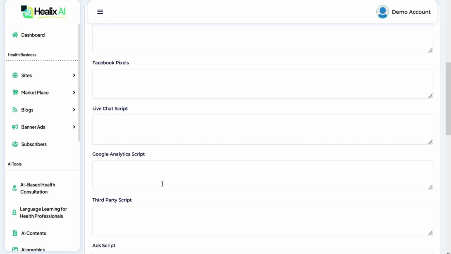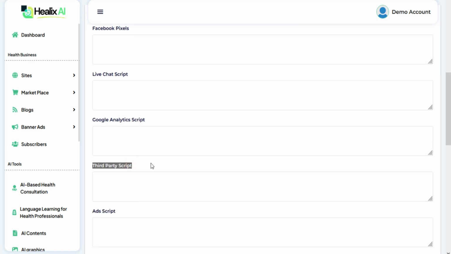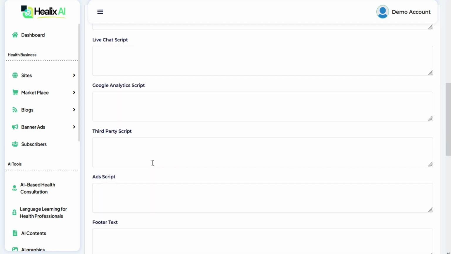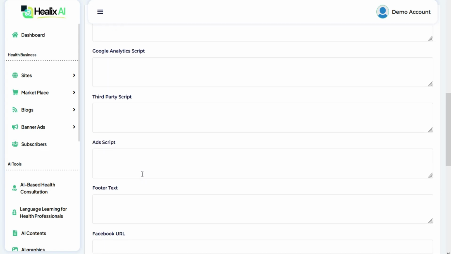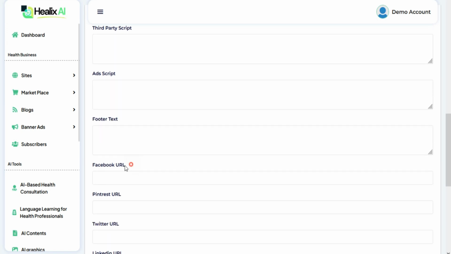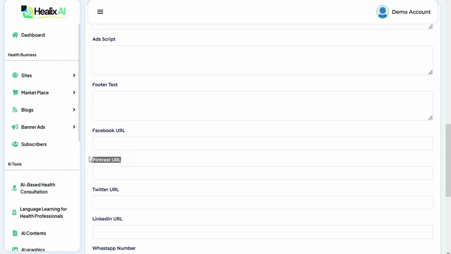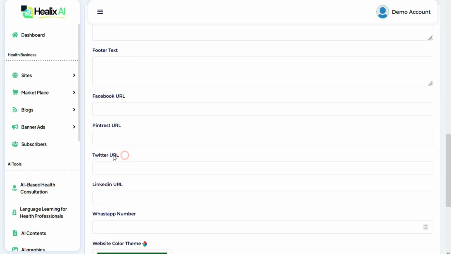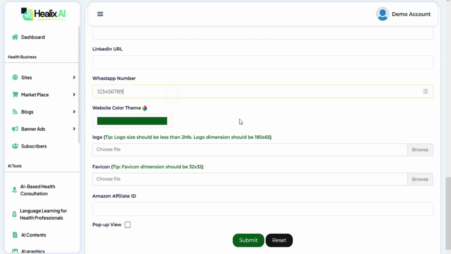You can add any third-party script also here based on your requirements. You can run ads on your site from here by adding an ad script. You can manage footer content and site social media links also from here. You can also add your WhatsApp number here so your website visitors can directly contact you via the WhatsApp app.